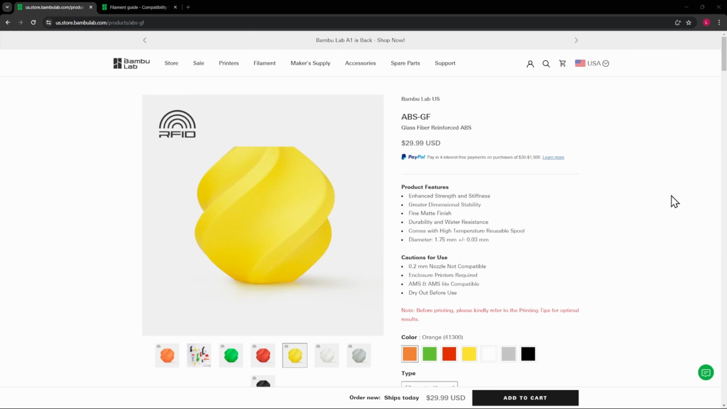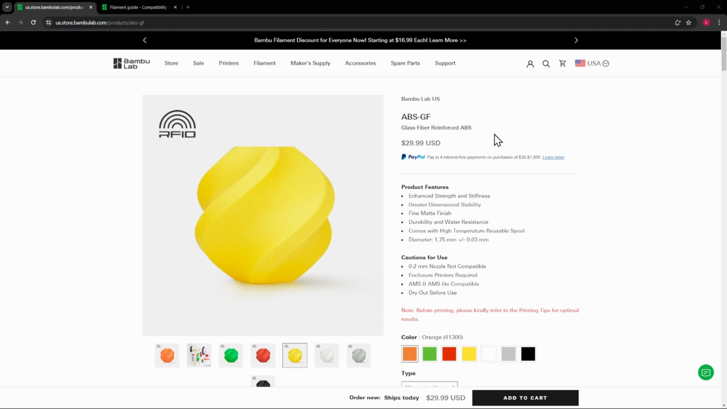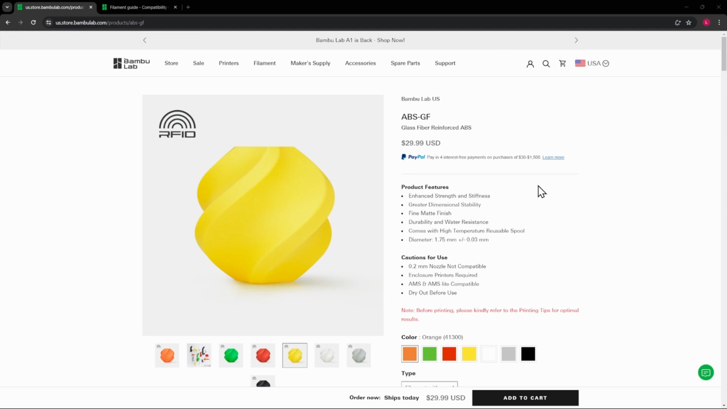All right, here we are on Bambu's website for the ABS glass fiber. And I will say for the engineering filaments, $30 is not a bad price for it. That PA6 glass fiber was much, much more than that. So not a bad price at all. So let's take a look at what they're saying is the features of this.